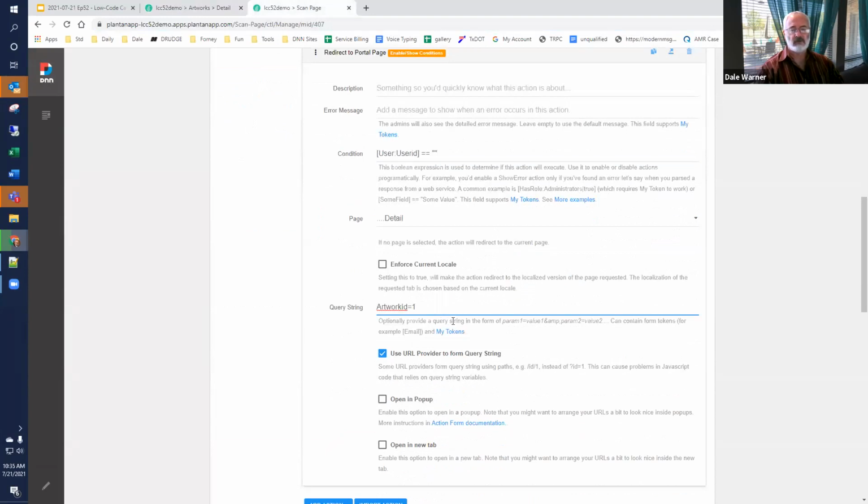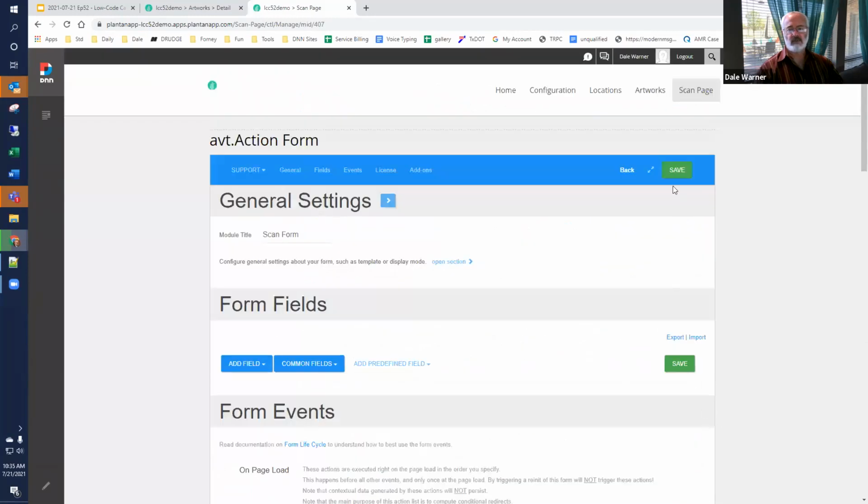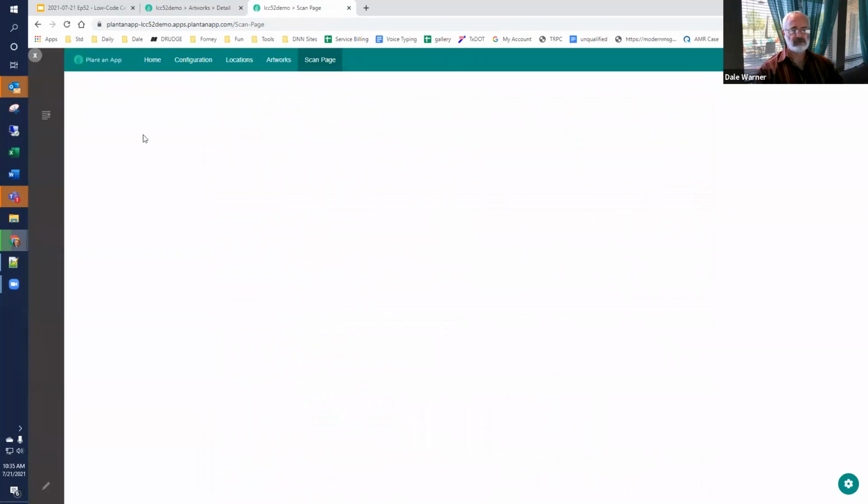So we're going to use that in our query string. But instead of saying artwork ID equals 1, we need to use the ID that's being passed into the scan page. So whatever the artwork ID is, that's what is going to get passed in, and it's going to just open that right up immediately. And that's it. We're not going to build anything more here. We're going to save and go back. So now this scan page, if there is an unauthenticated user, that's what's going to happen.